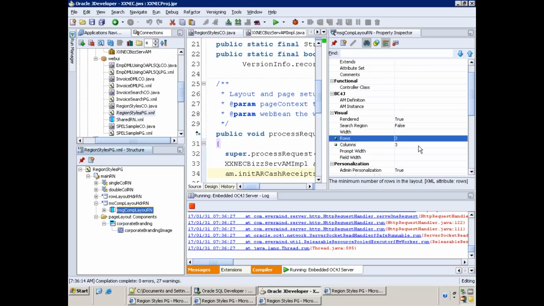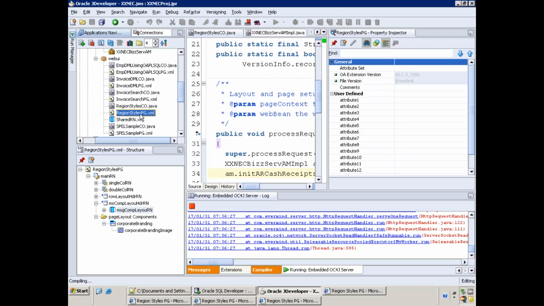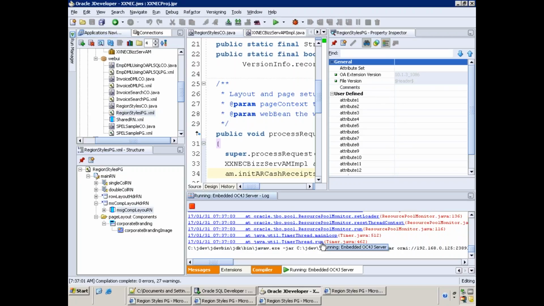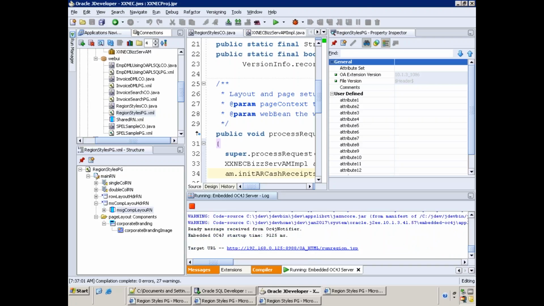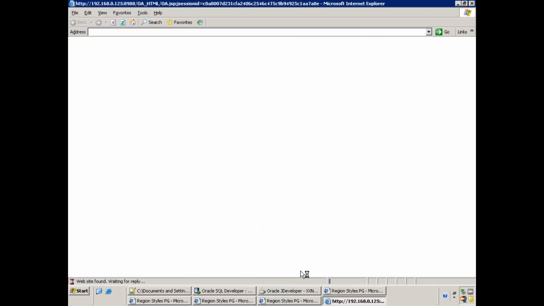Message component layout. Mention the number of rows and number of columns. Let's retry. I don't know where I set it. So why is it not coming in a table form? It is not showing in a proper way. It is just showing the entire data. Let's see the style first. Let's see the output and you can ask me.